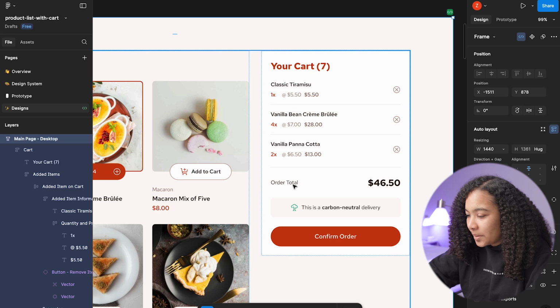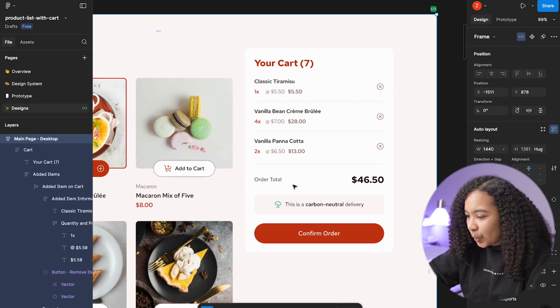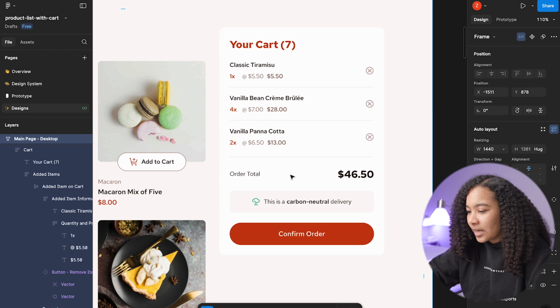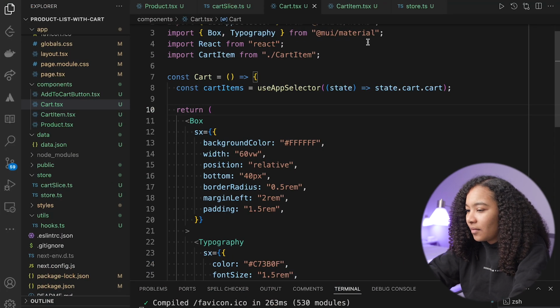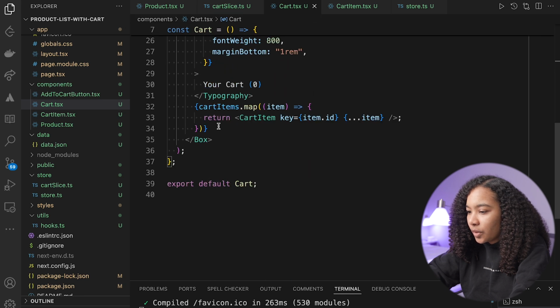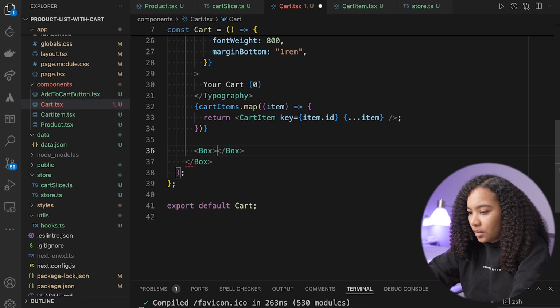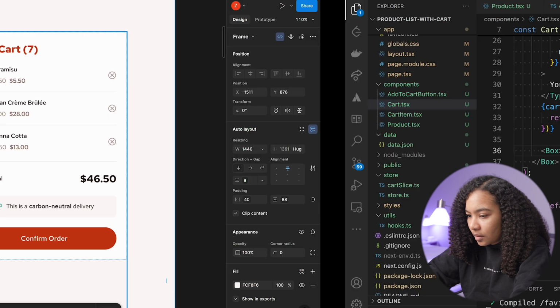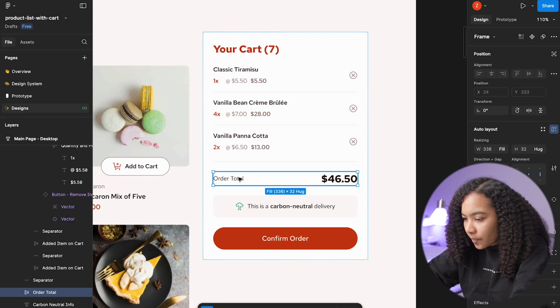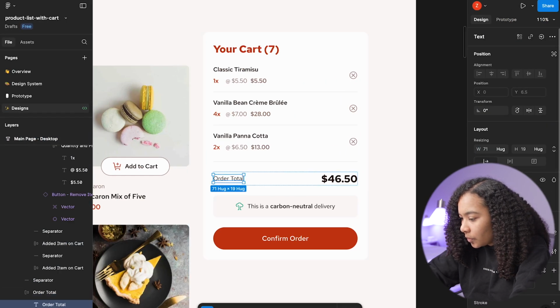The last piece we need is our order total, and then just these last little stylings down here. So let's go ahead and add that to our cart. So it's going to go underneath all the cart items. We're going to say, let me have a box here. Oops, box. We're going to say order total.